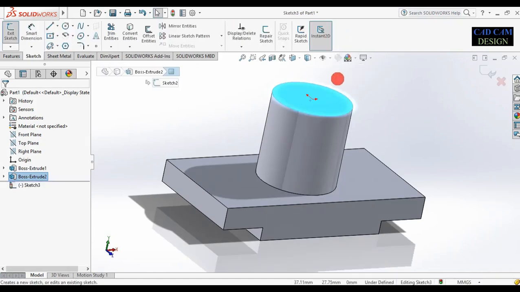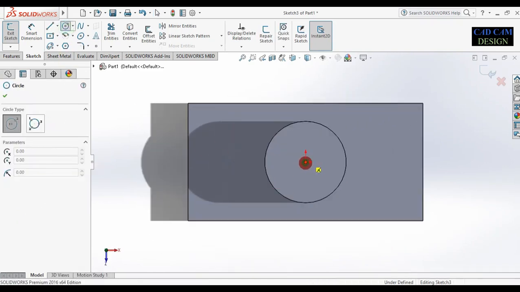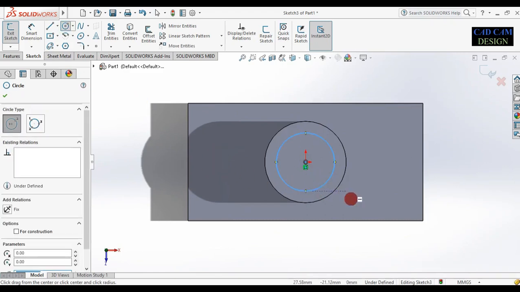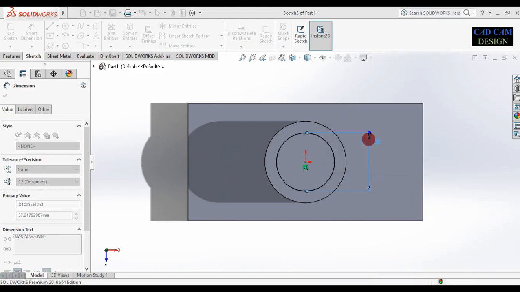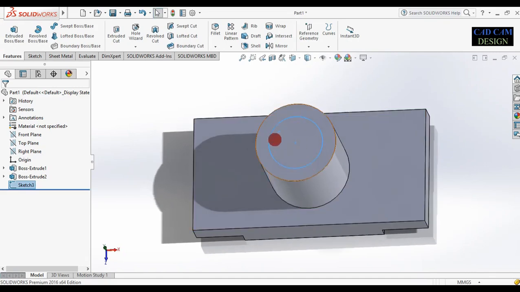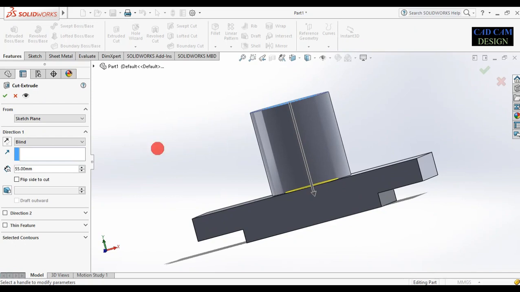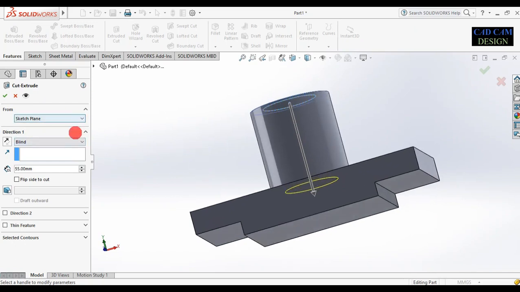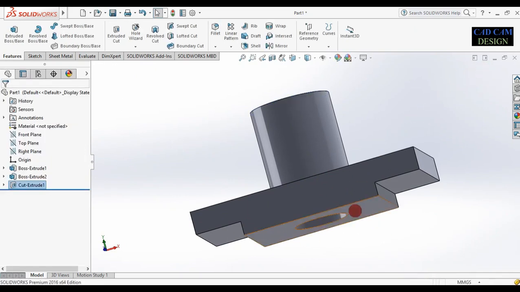Now select this face, sketch. Now this sketch will be normal. Now draw one more circle on this face. Now give a dimension to the circle, diameter, this will be 35 mm. Now exit sketch and extrude cut. Now select through all. Now see, this will be done. Now OK.